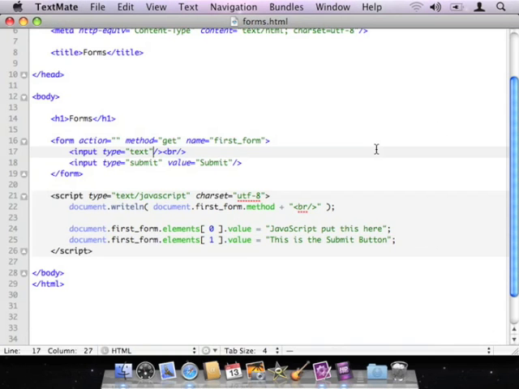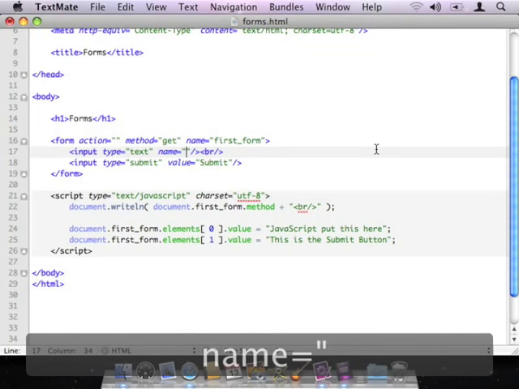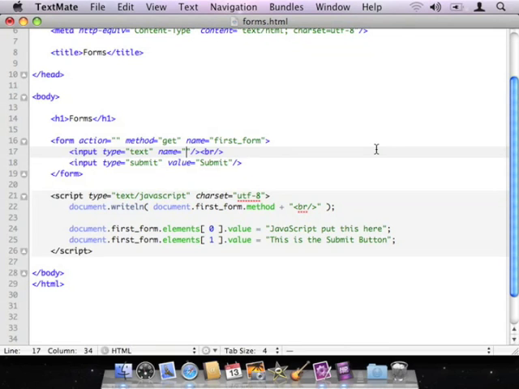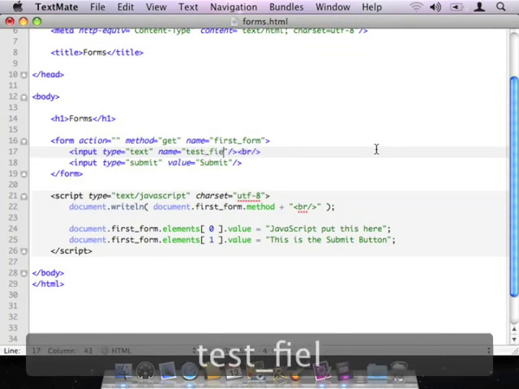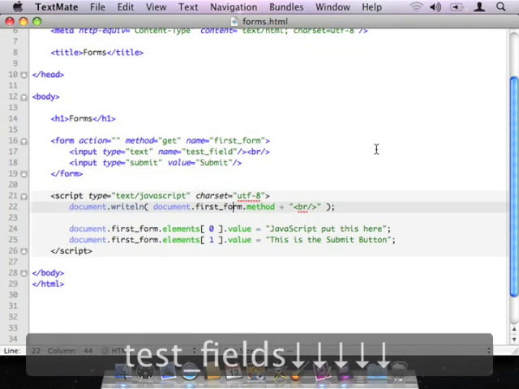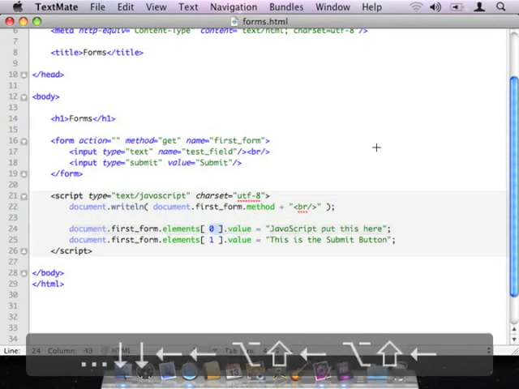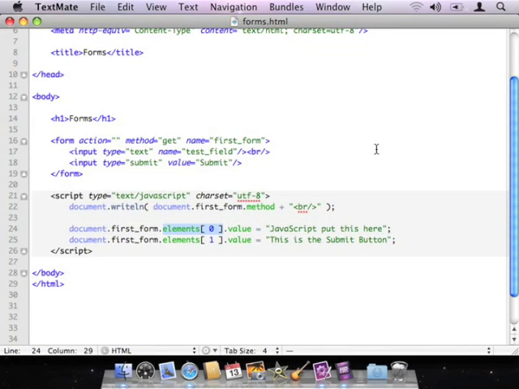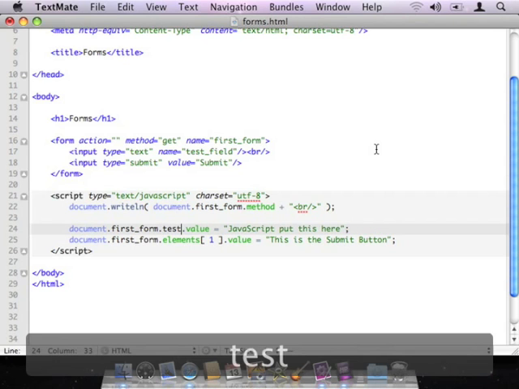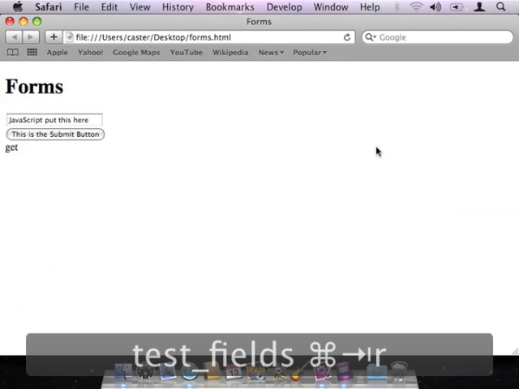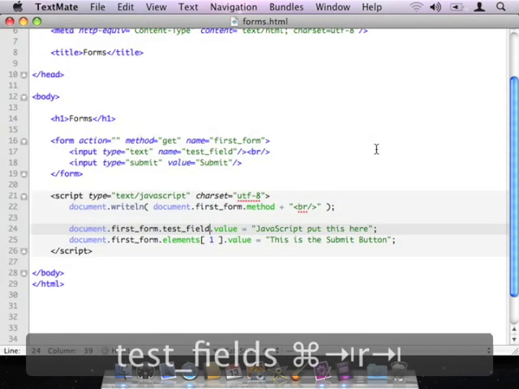We can do the same exact thing with form controls. For example, my text field here, if I called this the test field, for example, then down in my JavaScript, whenever I would normally access element 0, which is the first form control in that particular form, I could now get rid of that and use the actual field's name instead, test field, for example. And you see everything still works exactly the way it was.